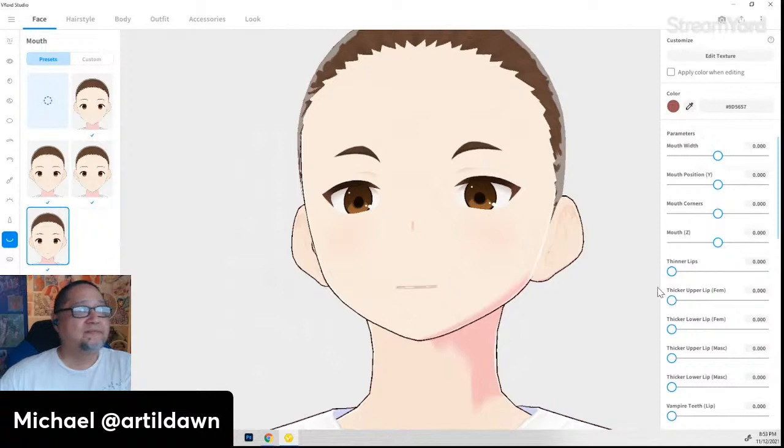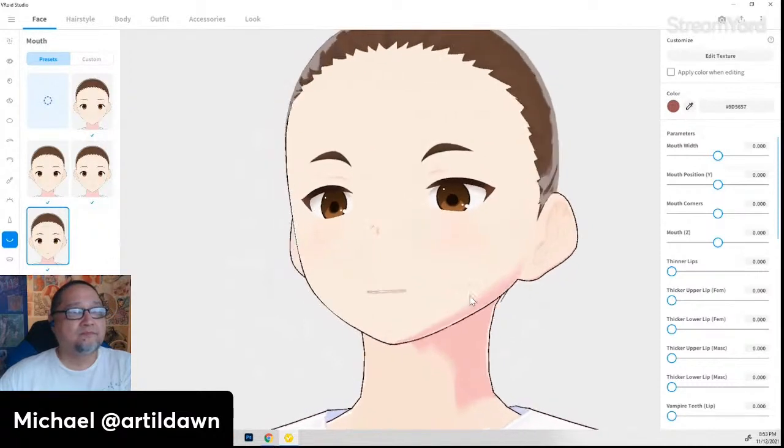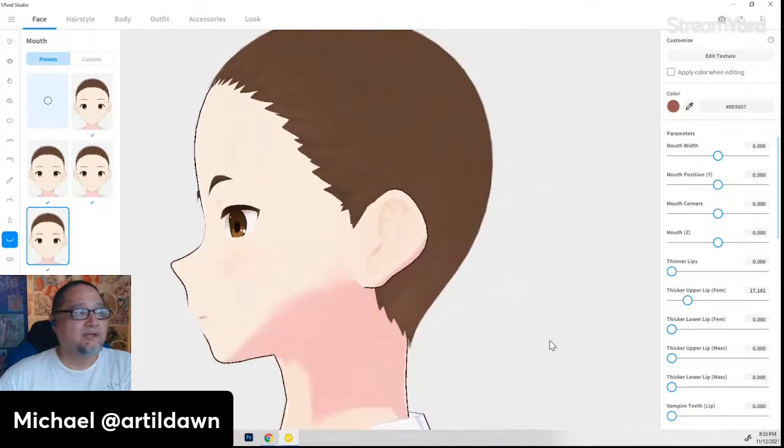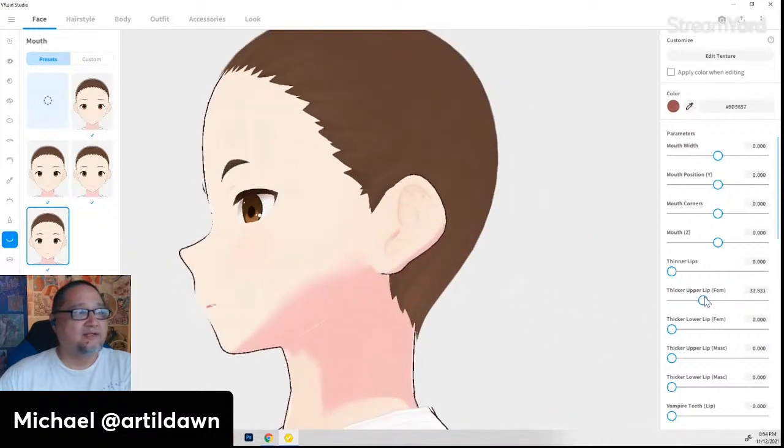Mouth. Thinner lips. Oh, I was gonna say they can't get any thinner, can they? Thicker upper. Let's see. I guess I'm gonna have to rotate it to the side again.